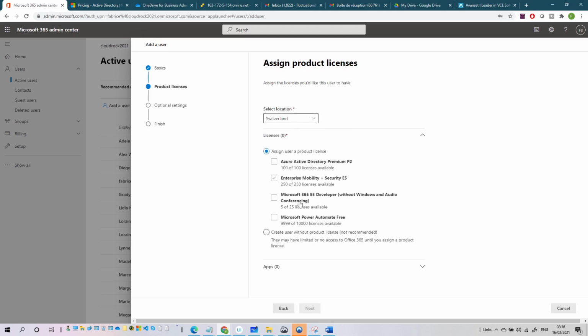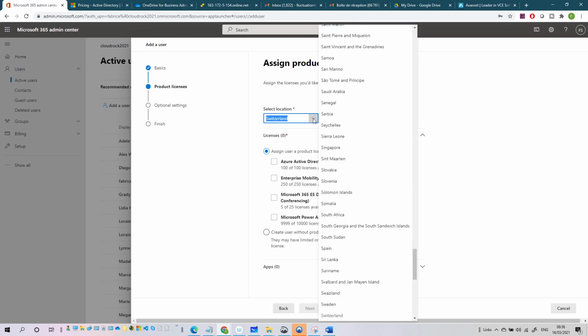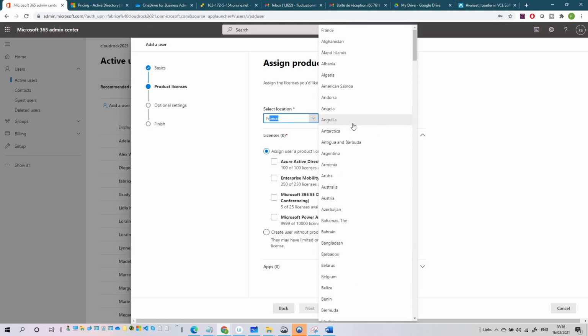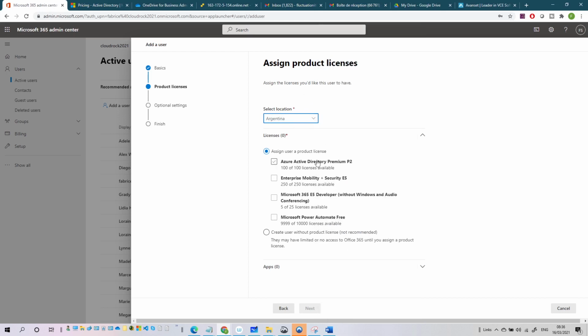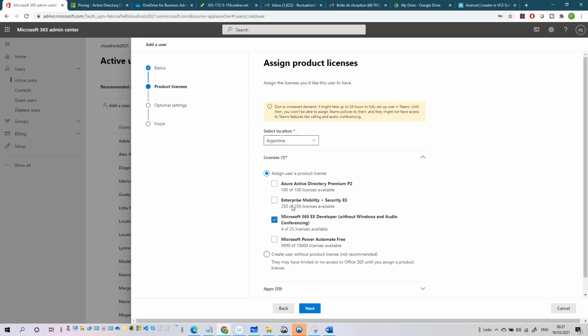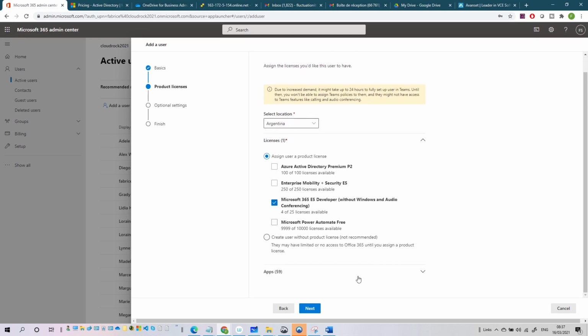And here is the license. Okay, so you must select the location here. Let's say that the user is working in another country, for example, Argentina. You can assign a license, for example, Power Automate. This is the 365, all the applications that you have with Office 365. So you can see all the applications.